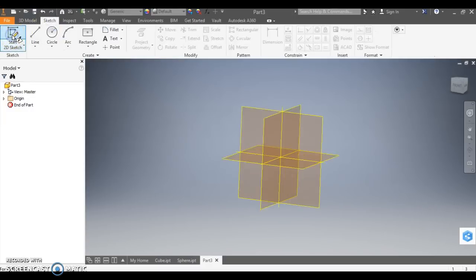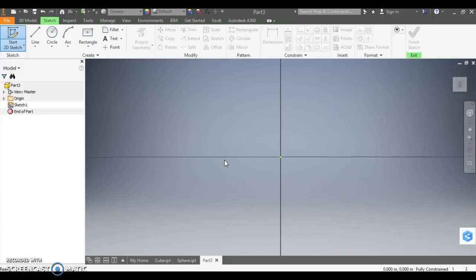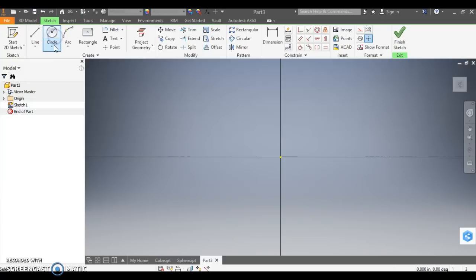So I'm going to start with creating a 2D sketch. I'm going to choose a plane to sketch on, and I'm going to start by drawing my circle. Again, you've got a couple different options, but I'm going to do the center point circle. I like that one because it's really easy then just put the center of the circle on the origin point. And I would like my circle to have a diameter of 1 inch.